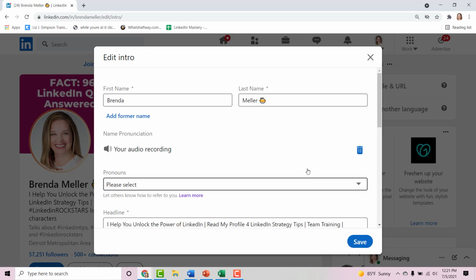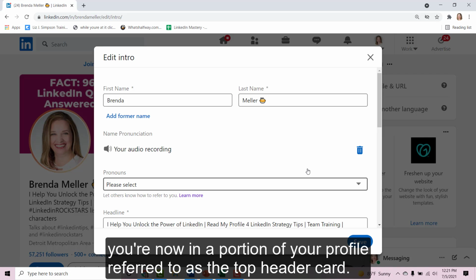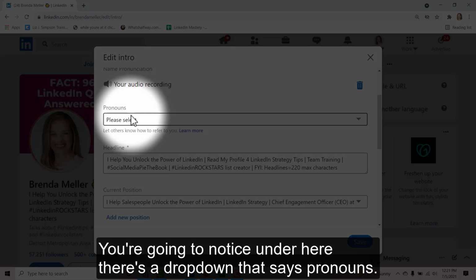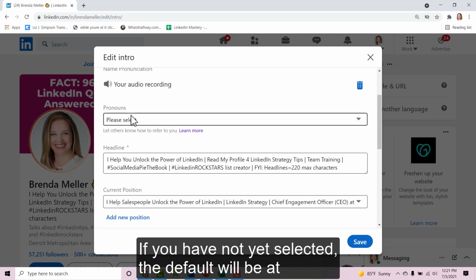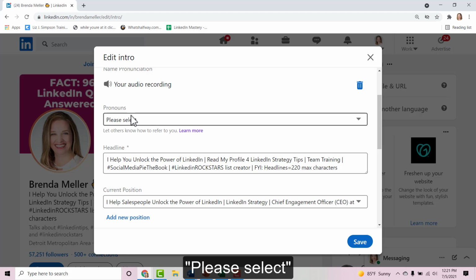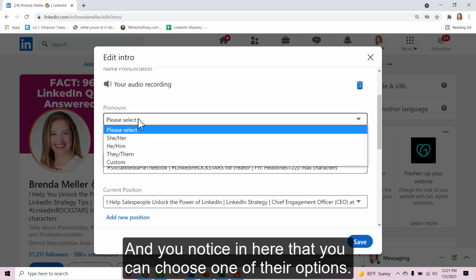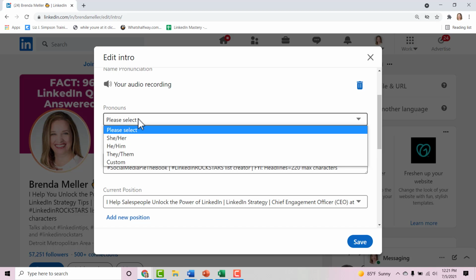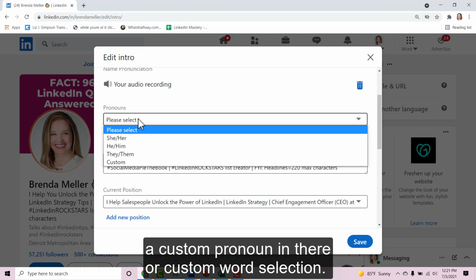When you click on that, you're now in a portion of your profile referred to as the top header card. You're going to notice under here there's a drop down that says pronouns. If you have not yet selected, the default will be "please select." In here you can choose one of their options: she/her, he/him, they/them, or you can put in a custom pronoun or custom word selection.